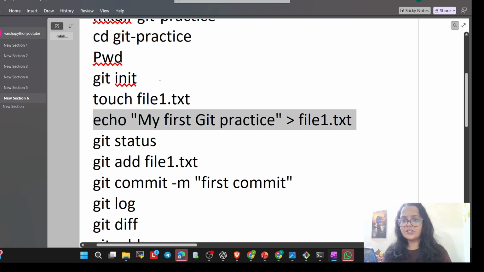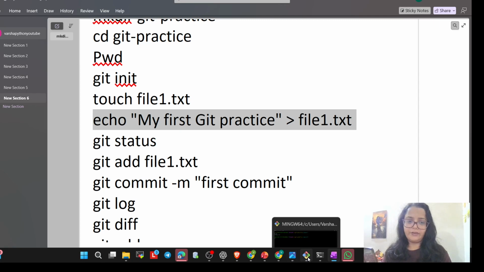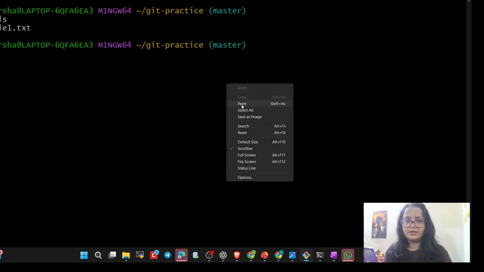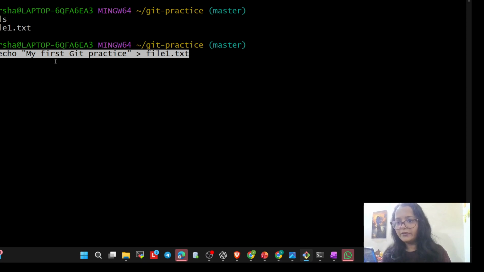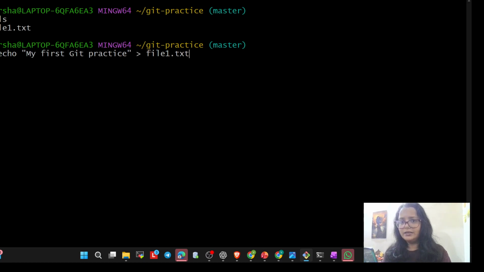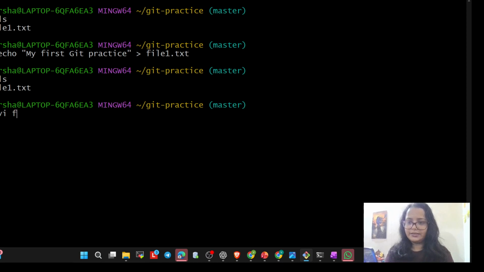After creation of file1, we have to write something inside that file. So you just write like this: echo my first git practice, and this is the file name. Now just save it and do ls. Open this file and see what it is.